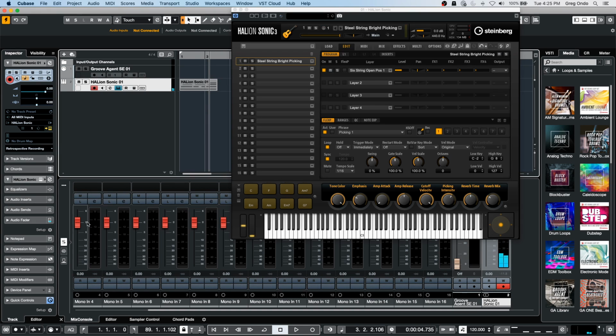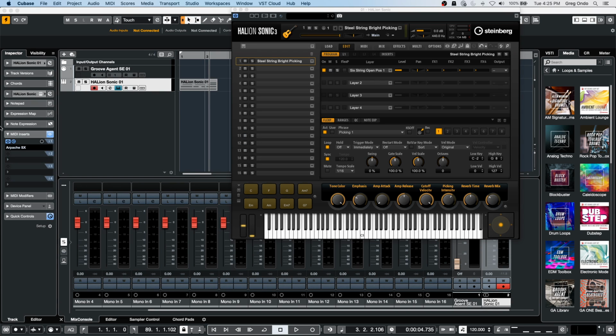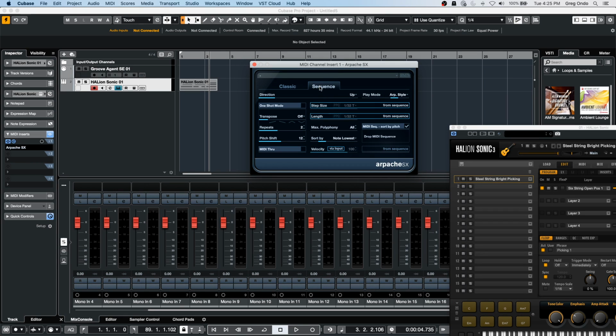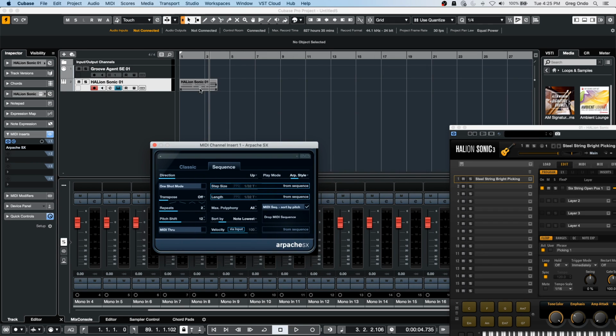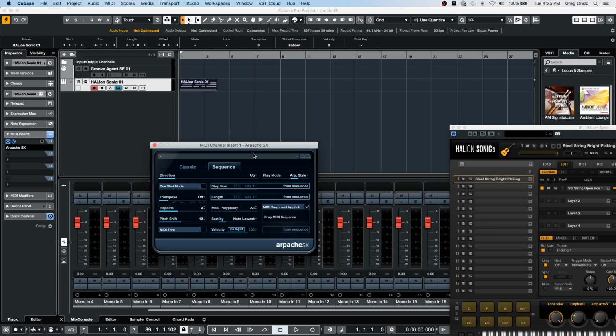So if you have different patterns, now we could just take these into MIDI inserts. And if you go to Apache SX, you could take these different patterns, and I'll just move this out of the way. And you can see a sequence, and you could actually just drag and drop your own sequences. I'll just make this always on top.